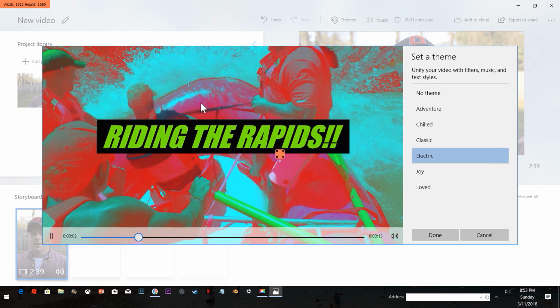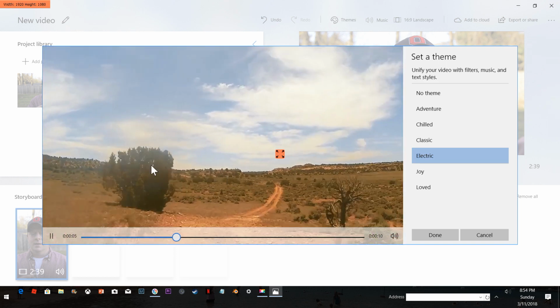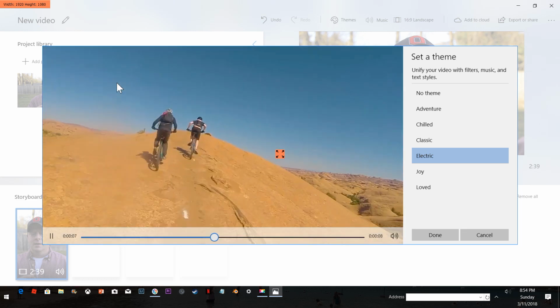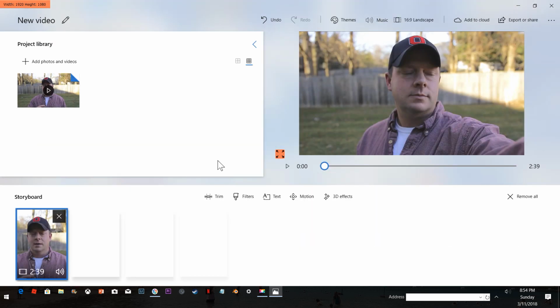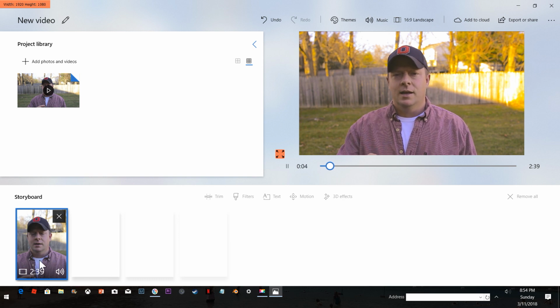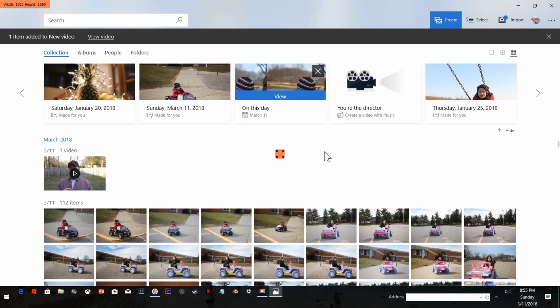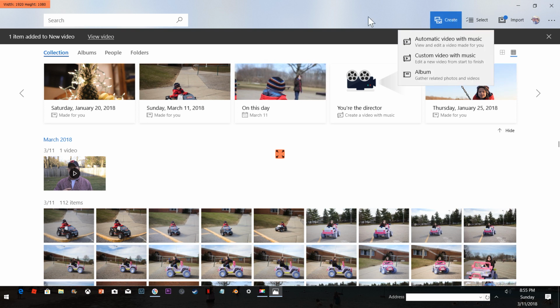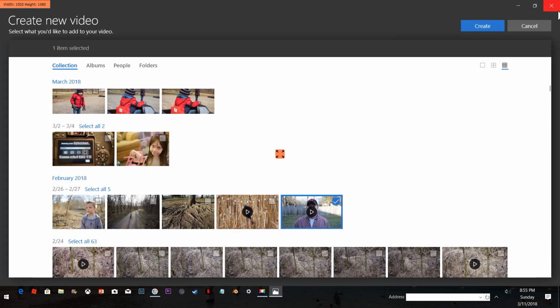Themes will add music to the video, and you can pick through different types of music that it offers, or you can use your own, and it will change the appearance of the video to whatever color scheme you want to go to. Okay, create custom video. Create. I'm going to use this.